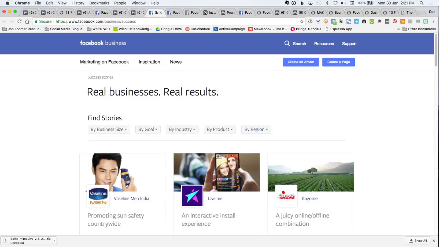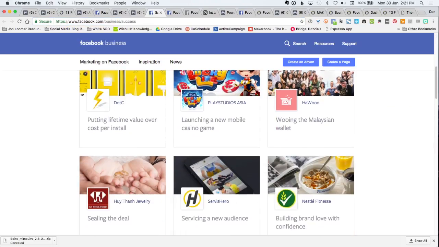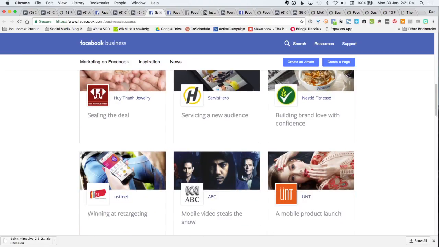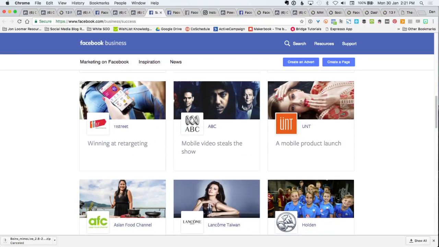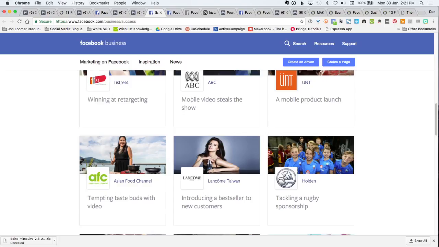/business/success. And you can actually go through and check out what each of these Facebook campaigns achieved, the results they got, how they did it, and you can, I guess, get a benchmark for your business and for other people in your industry as well.